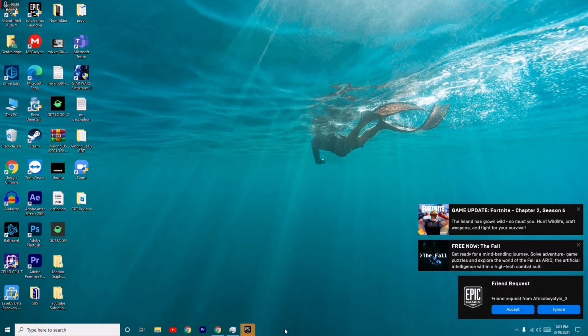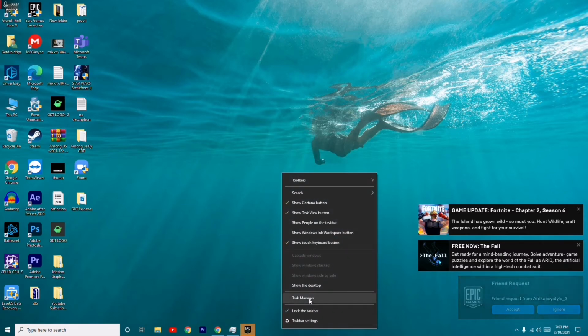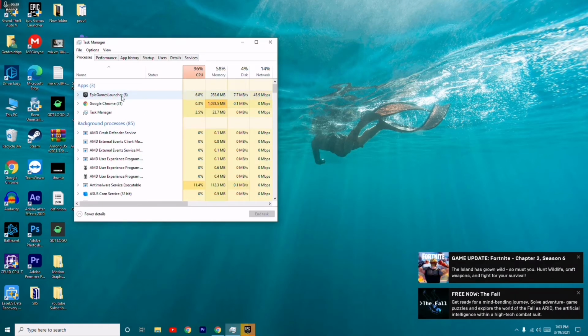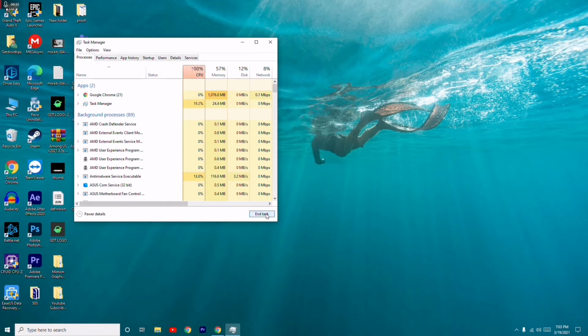First thing you have to do, when you're having this issue, is go to the taskbar, right click and go to Task Manager. From here, as you can see, Epic Games Launcher is running, so you just have to select it and go for End Task. This is the first step.